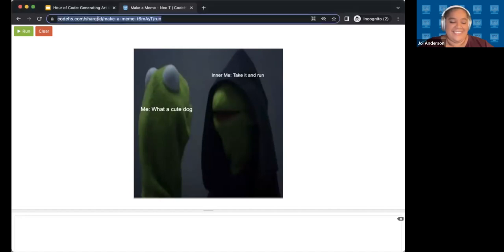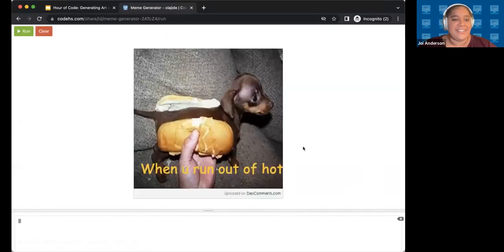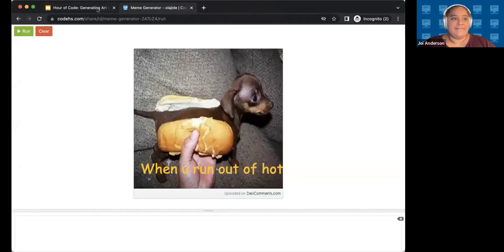Okay, let's take another look at this one. Another dog one, and you run out of hot. This one, oops, one sec. Oh, that was the same one. Any others?